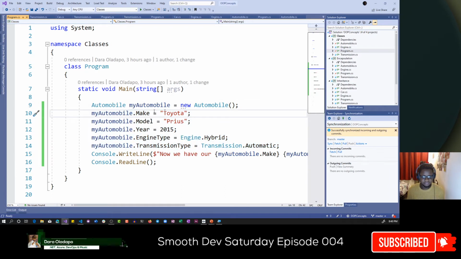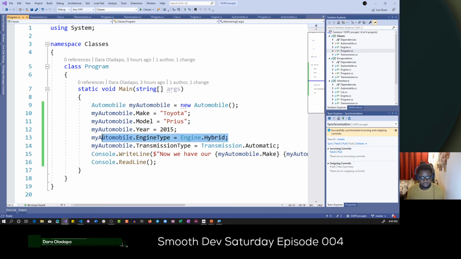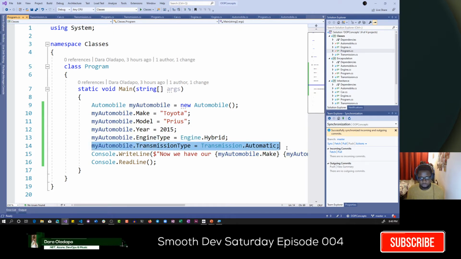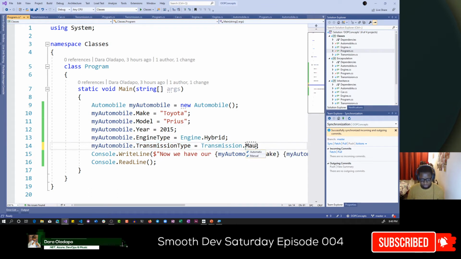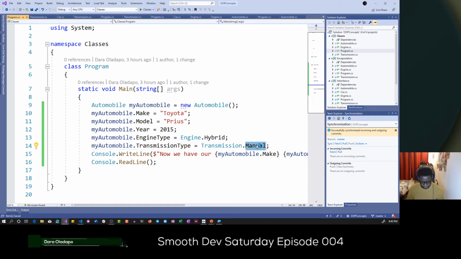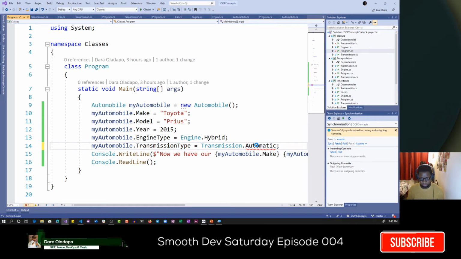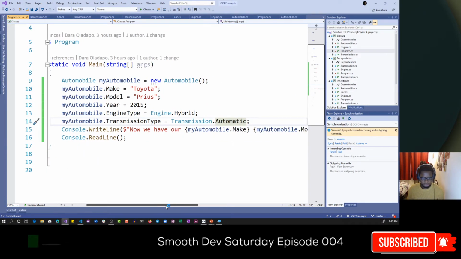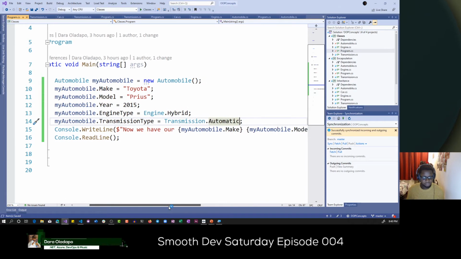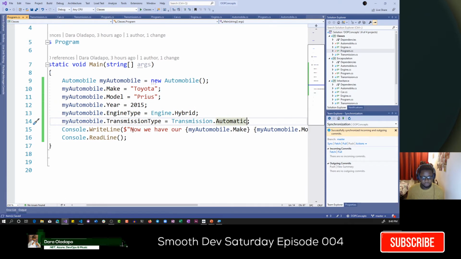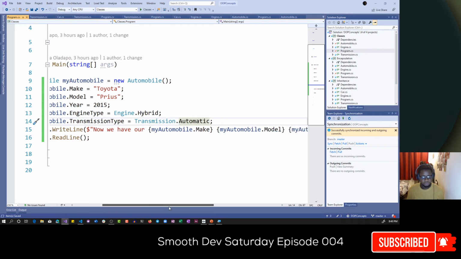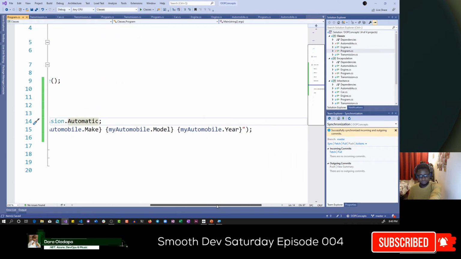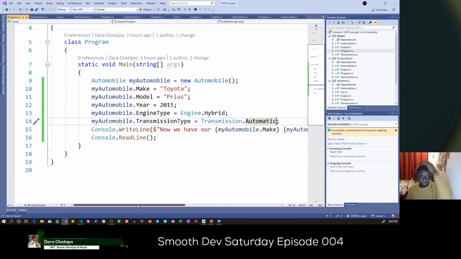So I make a copy of the automobile structure and I give it the attributes I like. I say the make is a Toyota, it's a Prius, made in 2015, it's a hybrid engine, and then it's automatic. You realize I can make this manual if I wish. Now, what just happened is called IntelliSense. It happens in Visual Studio and VS Code if you enable such stuff. Visual Studio is just that awesome. And I'm telling it to output to the console that we have our Toyota Prius 2015. That's what it's going to print out.